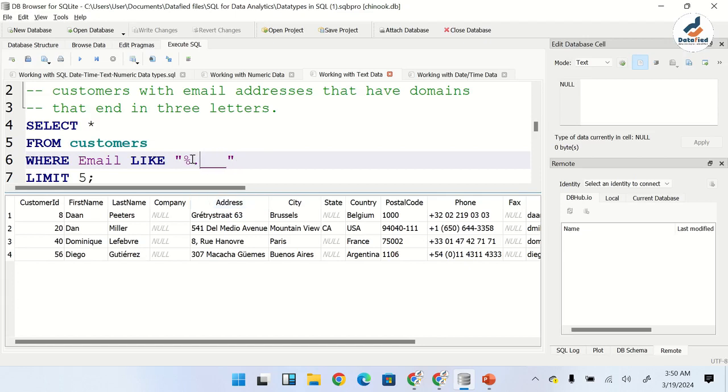So let's try to understand this. I'm saying get me the emails that are like anything, any character, any length of characters, but the ending should be dot and 3 things. Do you understand? So it could be anything, but at the ending, it should be a dot followed by three characters. One, two, three. All right. Let's run this.